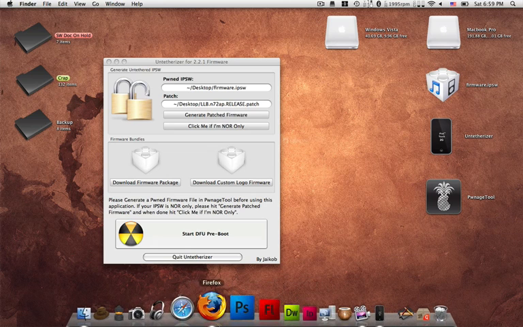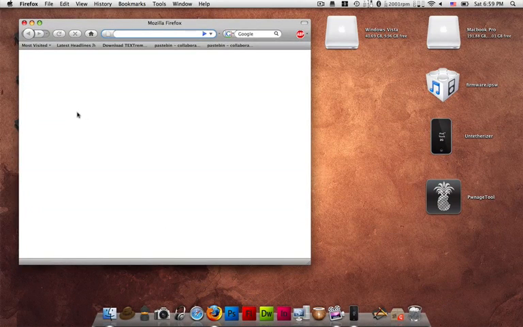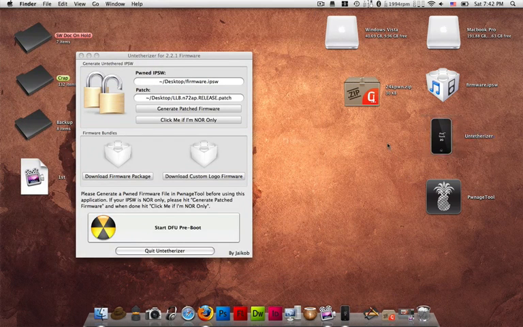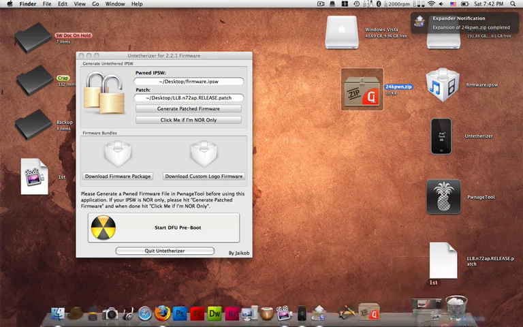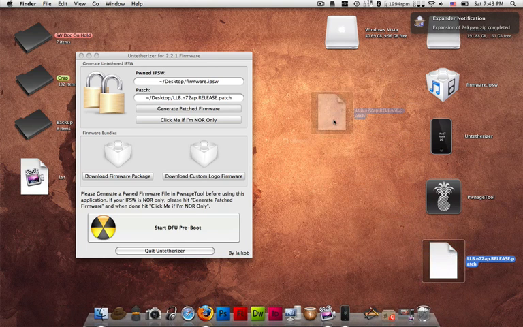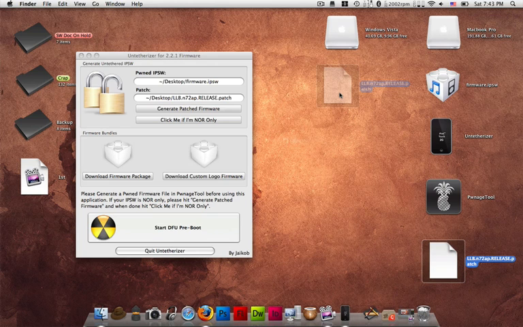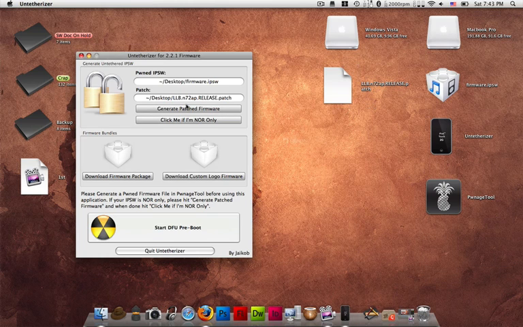Okay, now all we have to do is download our LLB 24K pawn patch. So I'm going to pause the video. When I download that, I'll make sure to include a link in the post or in my Untetherizer post with that download. I downloaded the 24K pawn patch, so what I'm going to do is unzip it. Okay, please do not modify the name of the patch if the name is different than llb.n72ap.release.patch. Please ensure that it matches the patch name in the patch text field in Untetherizer. Okay, once we're done with that, please ensure that you have firmware.ipsw and the patch file on your desktop. That is a crucial step.